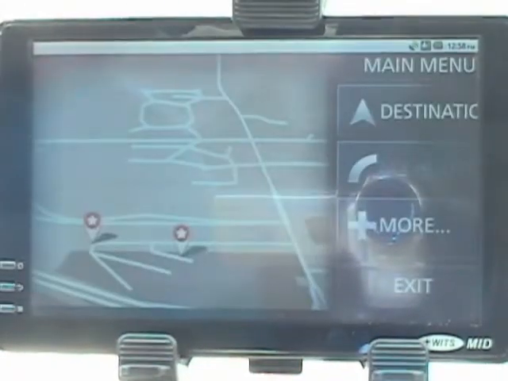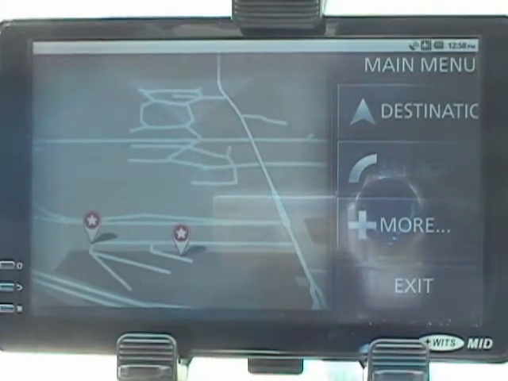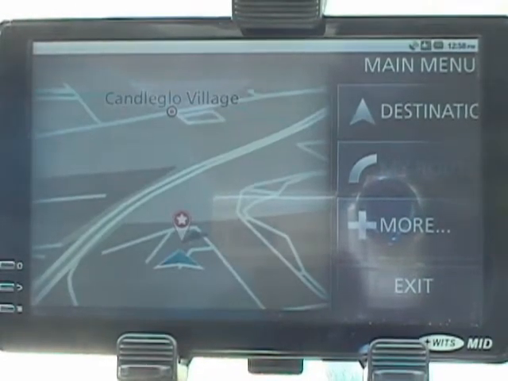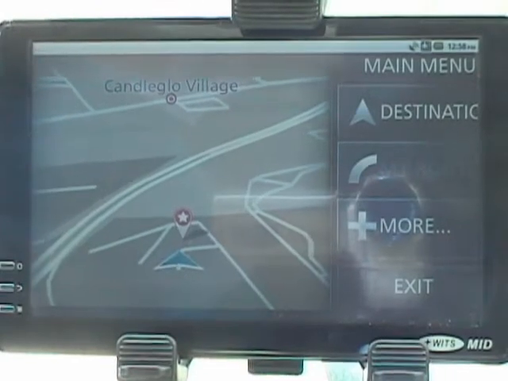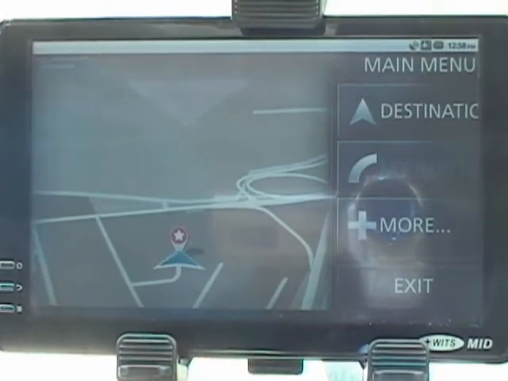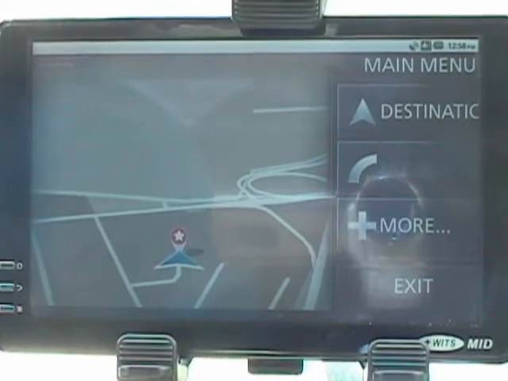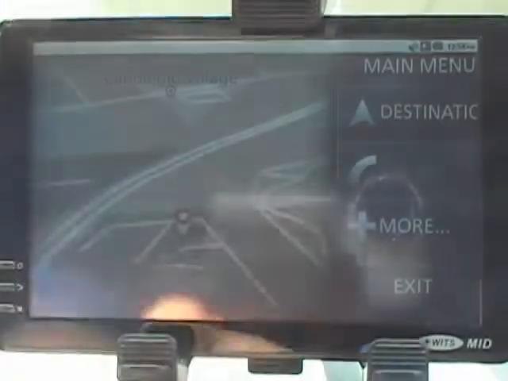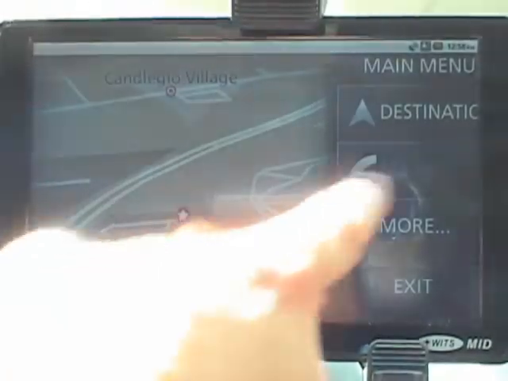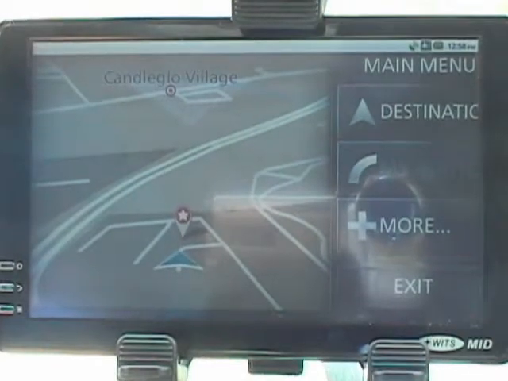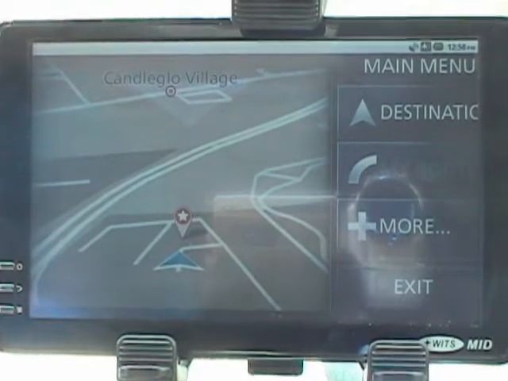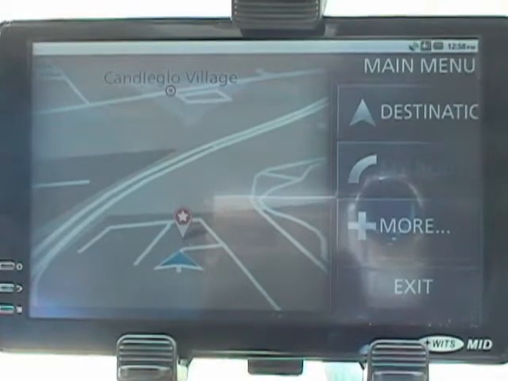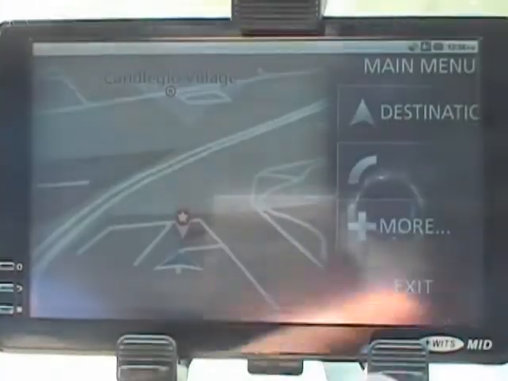I apologize for the reflection of the camcorder, but it's the best angle I can get in my car by myself. As you can tell, the GPS has located me already, and the basic menu is pretty easy. You have main menu, which is the destination, route, more, and exit. And so I'm going to show us the example of going to my bank.